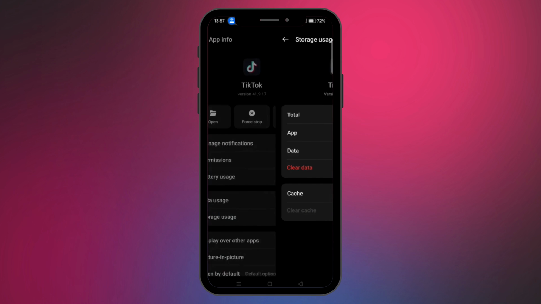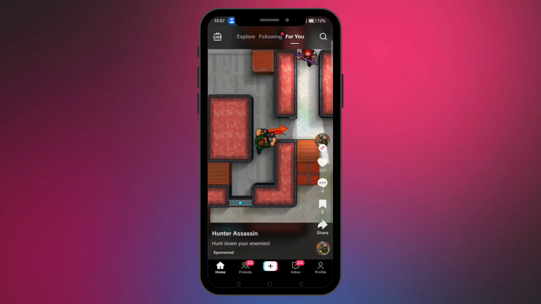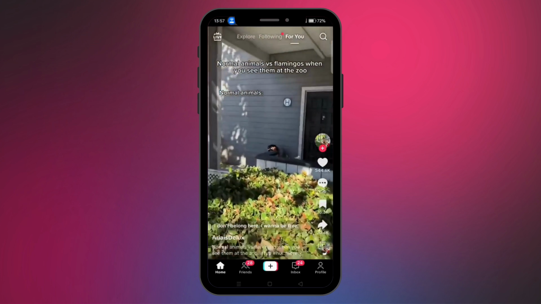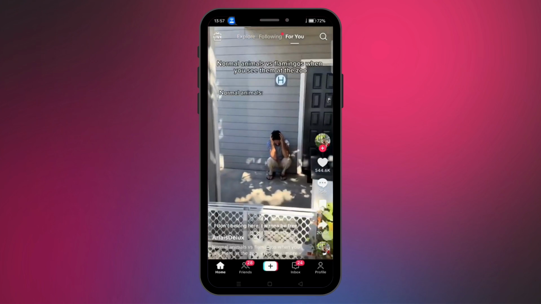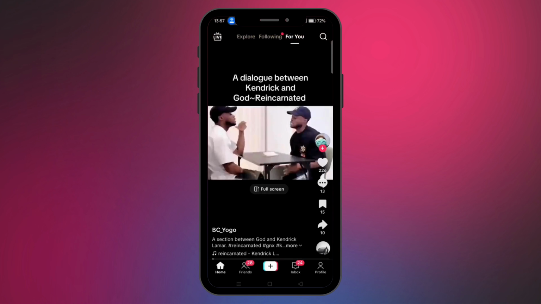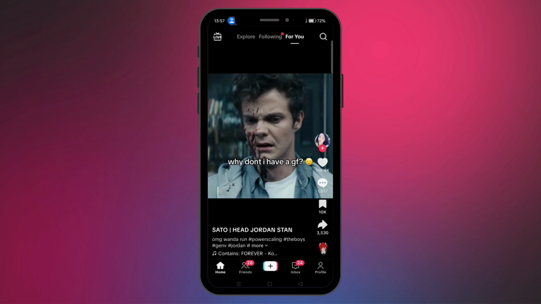And finally, launch TikTok. It may take a little time for the algorithm to adjust, but you should start seeing content from your new region. But for best results, leave TikTok closed for a few minutes after switching regions, then reopen to allow the feed to refresh completely. And that's it guys, as simple as that.